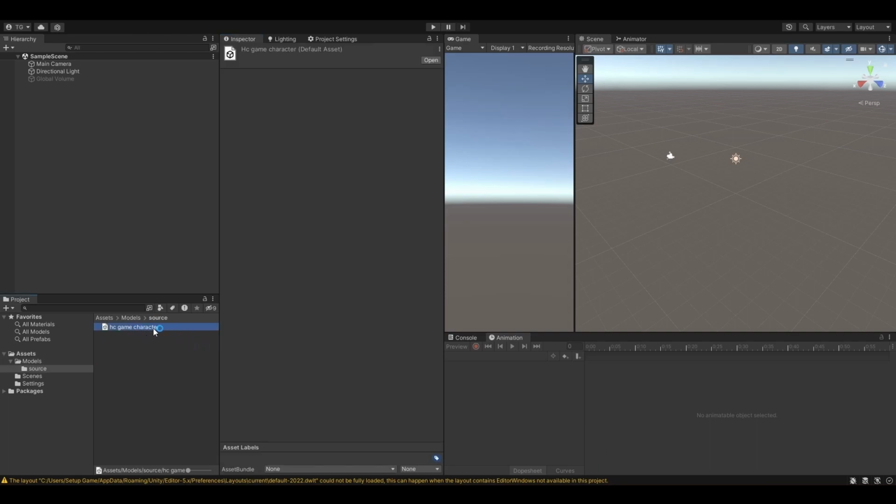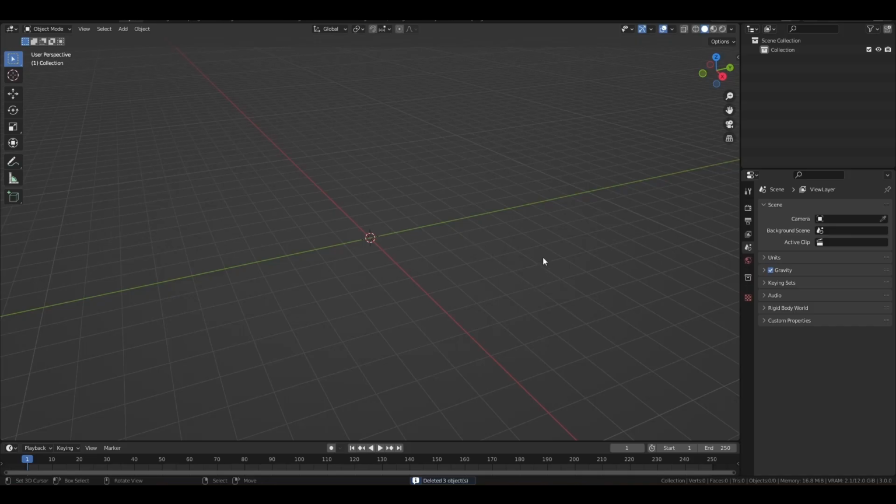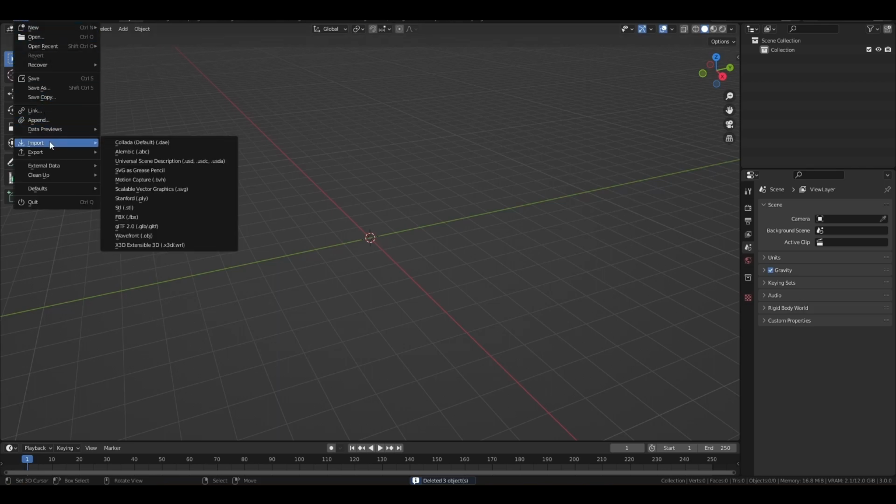By default, Unity can't read GLB files. So what you will need to do is either download an FBX character from the Asset Store or from Sketchfab or anywhere else, or you can open Blender and convert the GLB file to an FBX file. So that's what I'm going to do. I'm going to open Blender and import it.